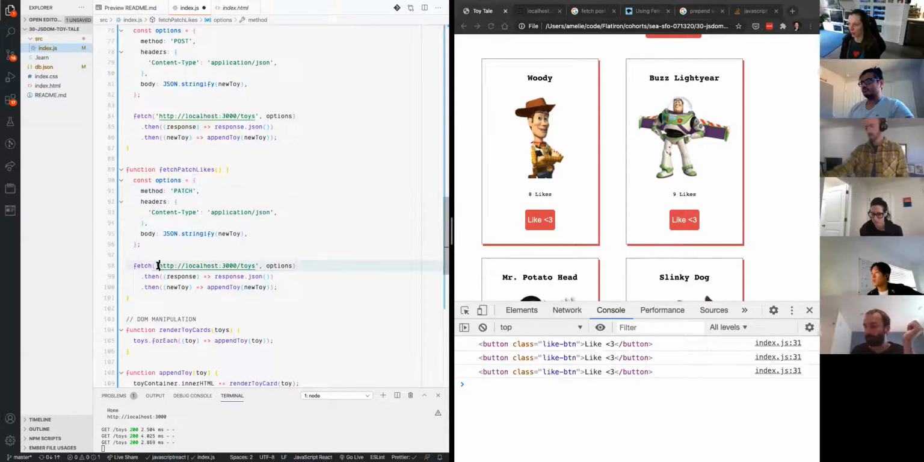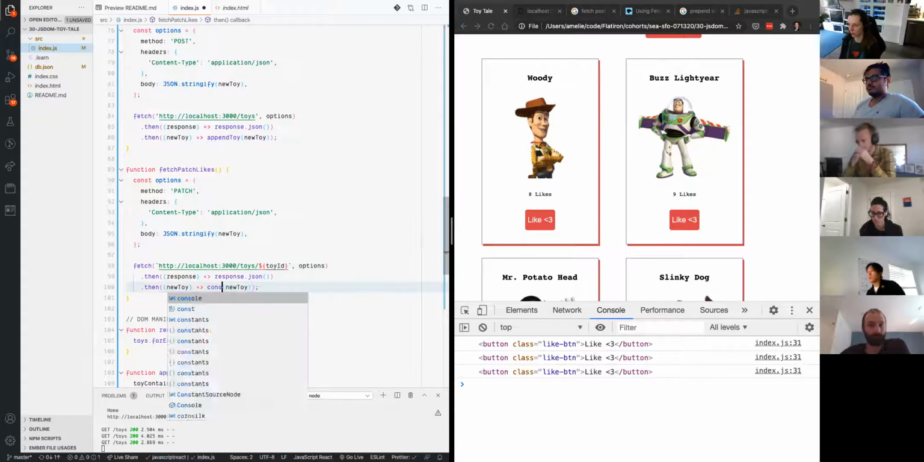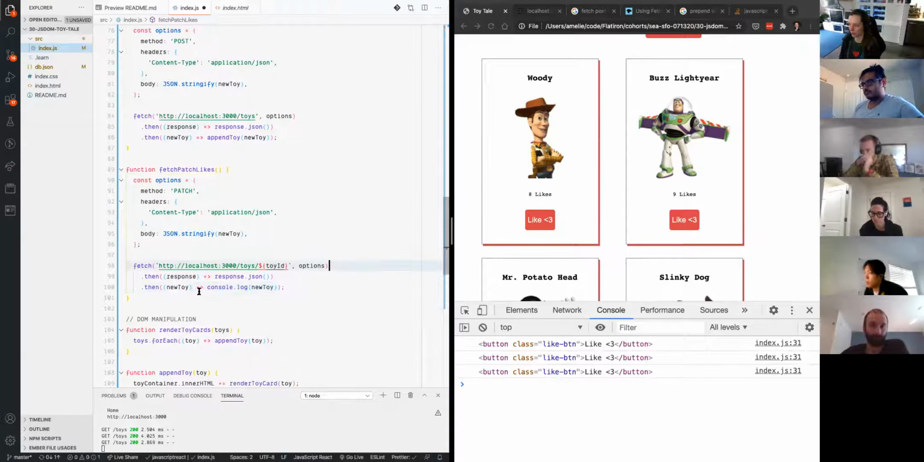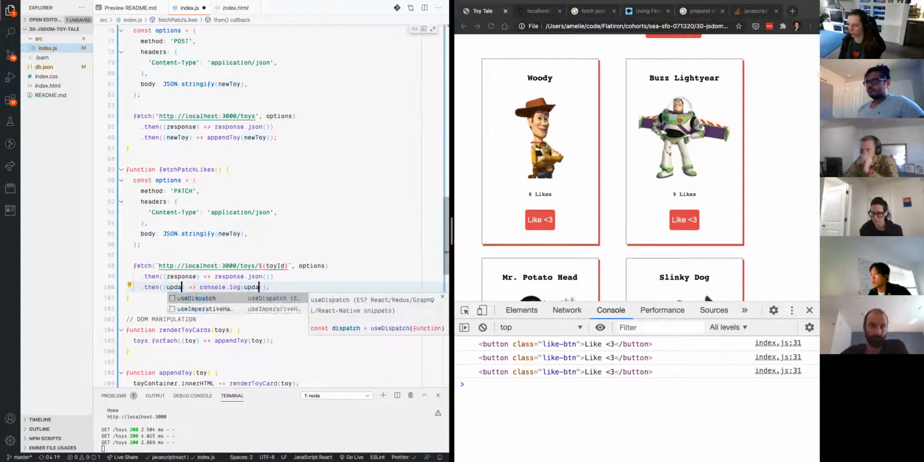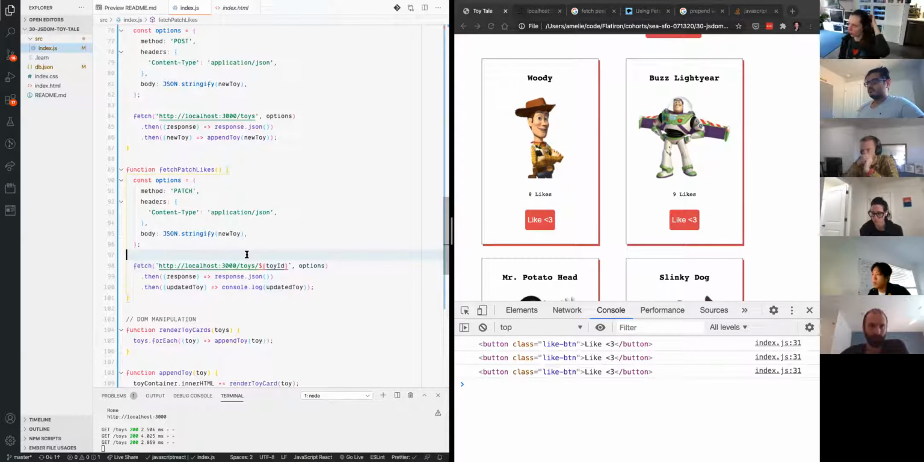And instead of patching to /toys, we need to make sure that we patch to toys/ID. So we need some kind of toy ID here that we don't have yet, but we will get in just a second. And let's console log our toy. We'll call this updated toy. Okay, so let's work our way back.